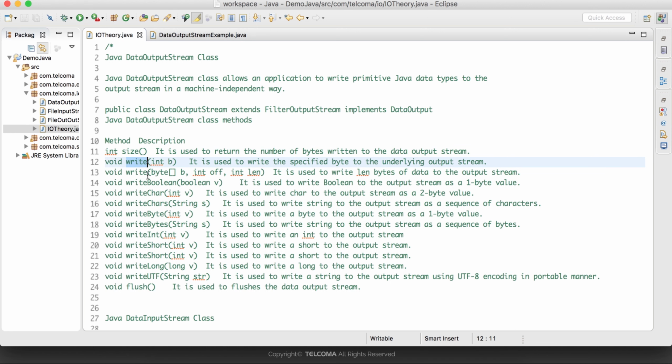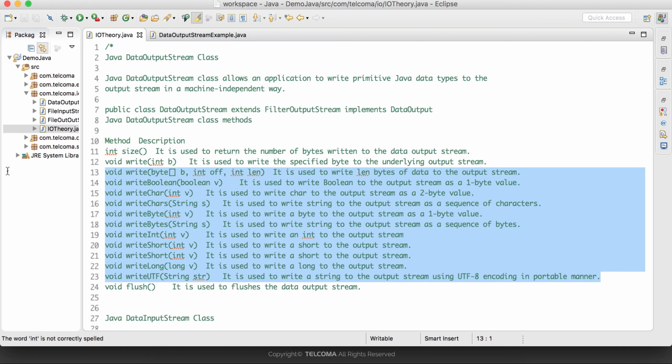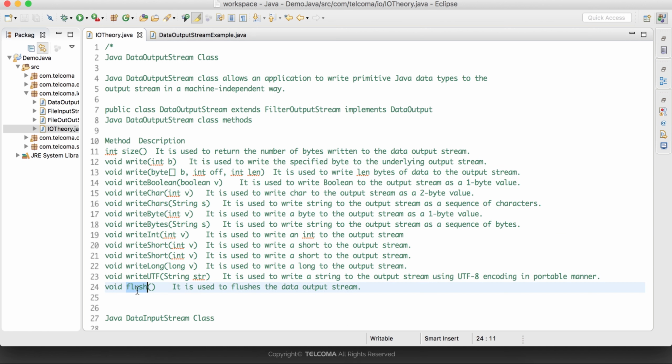We have write byte array, write boolean, write character, write chars, write bytes, in which we can pass strings, then write int we can pass integer value, and write short we can pass an integer value, short, long. So it will provide all the functionality to write the primitive data into the output stream. Then we have flush, which is used to flush the output stream.